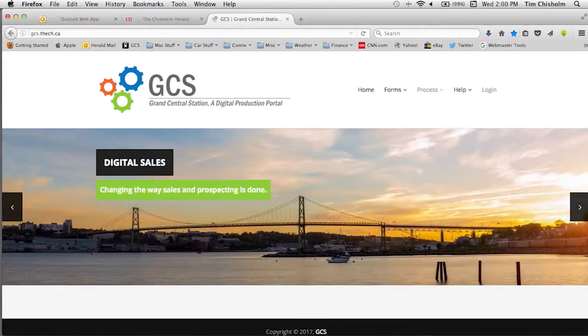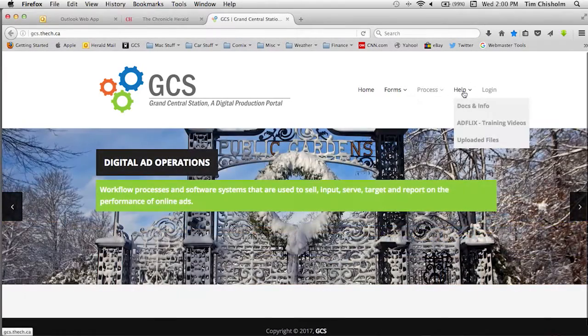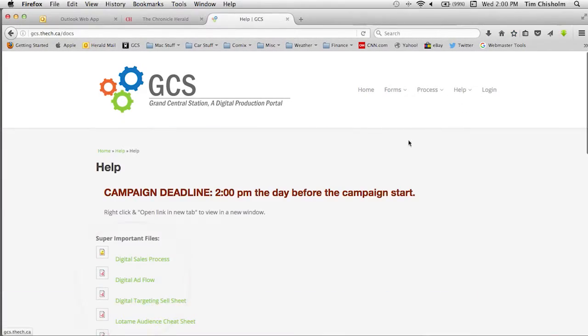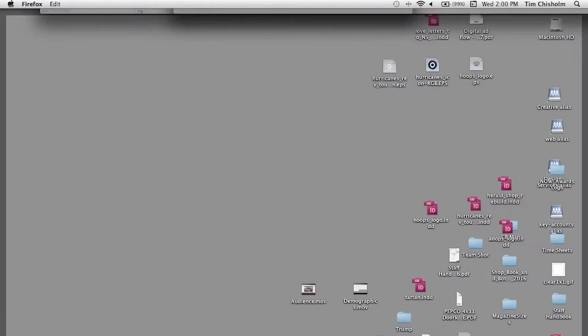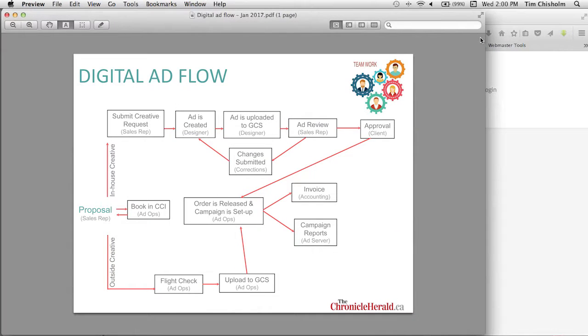Now let's take a look at the digital ad flow. Click Docs and Info and select Digital Ad Flow. This document illustrates what happens after a digital campaign sale is finalized.